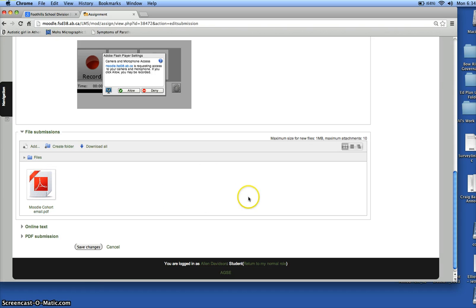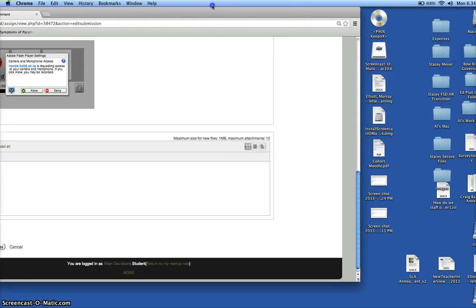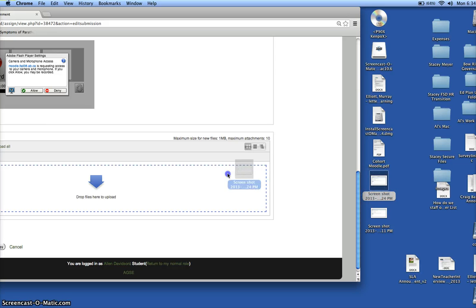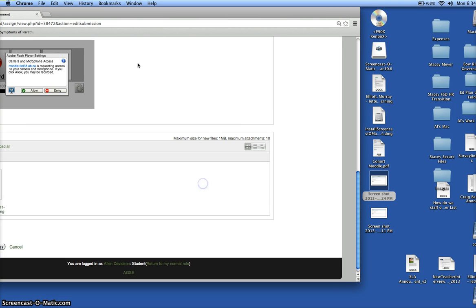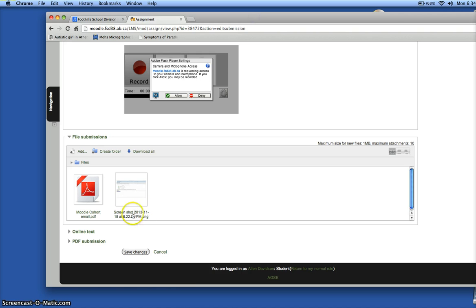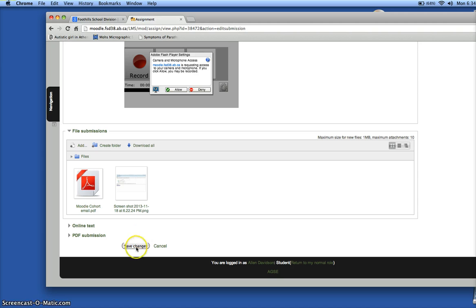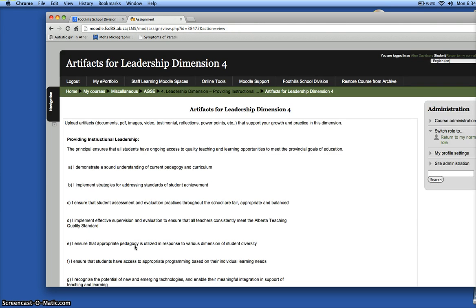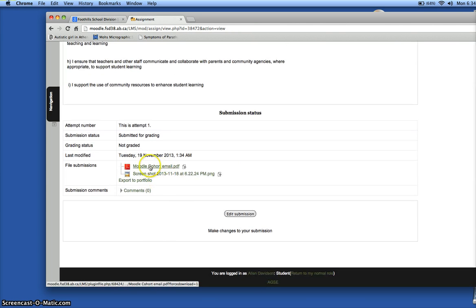The other way you can do it is you can drag files into this space, and some of you prefer the drag and drop. So over here is the screenshot. This is the one I took as a picture, and I'm just going to grab that and drop it into the file upload space. Now you can see that it is sitting in there as well. Now what I have to do is hit Save Changes. If you don't hit Save, you're not going to keep them there. So I save the changes, and now my two artifacts are sitting here.